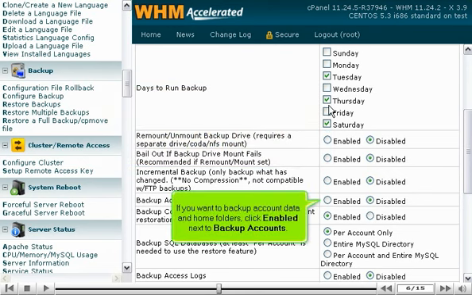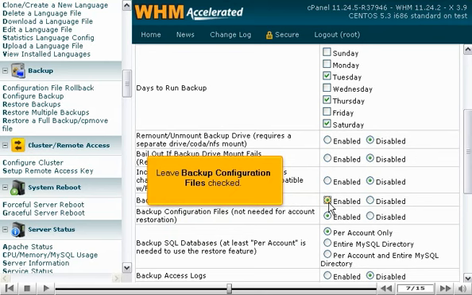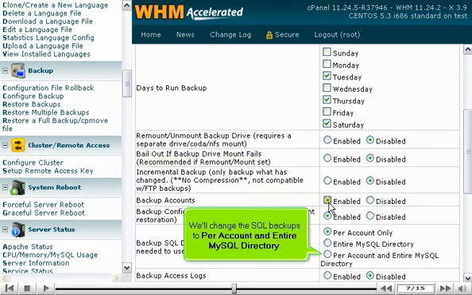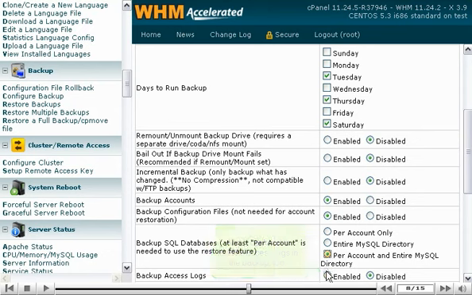If you want to back up account data and home folders, click Enabled next to Backup Accounts. Leave Backup Configuration Files checked. We'll change the SQL backups to per account and entire MySQL directory. And it can't hurt to include access logs in the backup too. Scroll down.